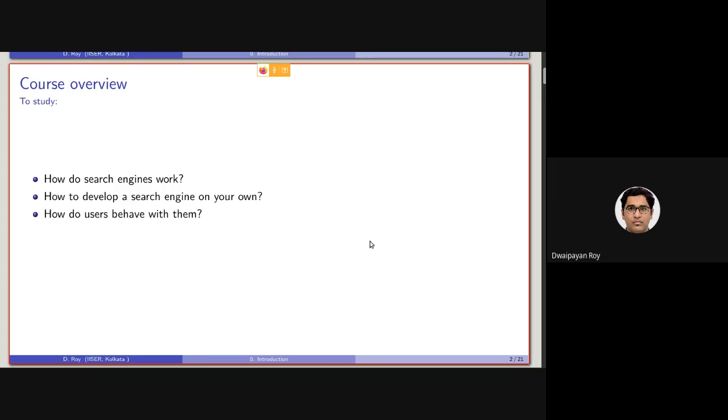Together with that, we'll be studying how the users of a search engine typically behave with the system, how the interaction between a user and a search system can be replicated in another way, or how this interaction can be used to increase or improve the performance of the search engine.